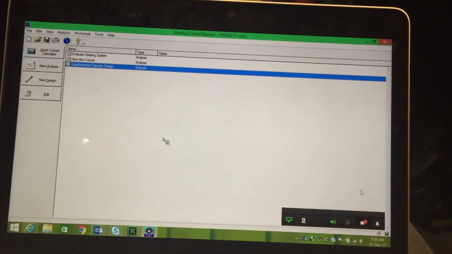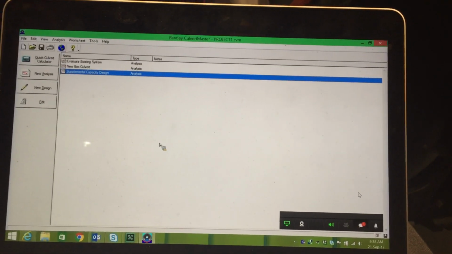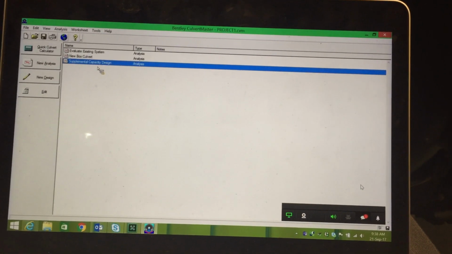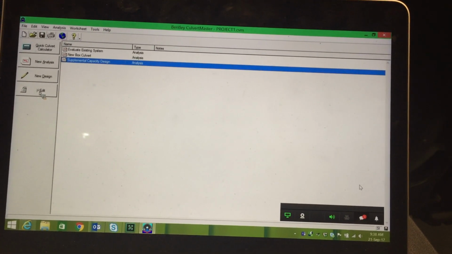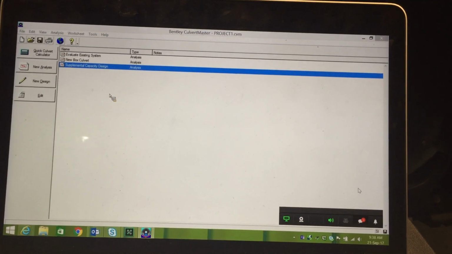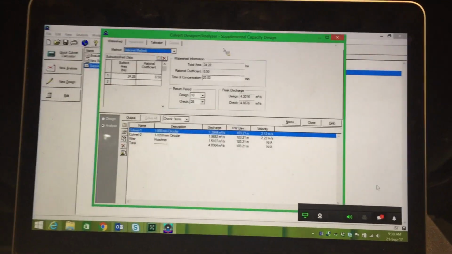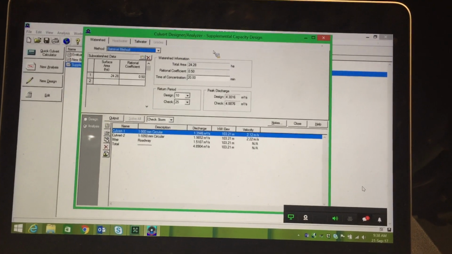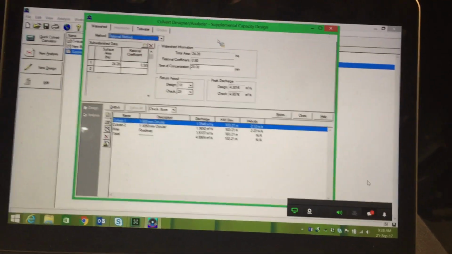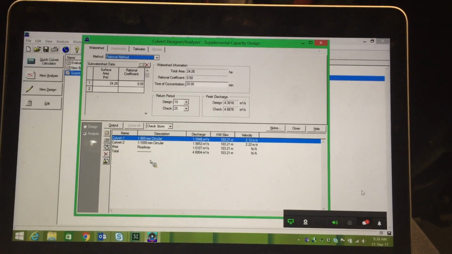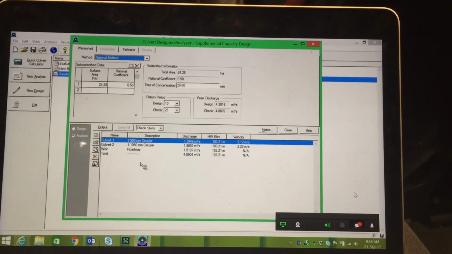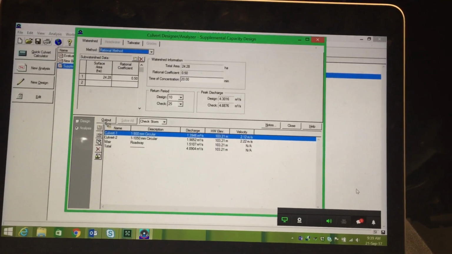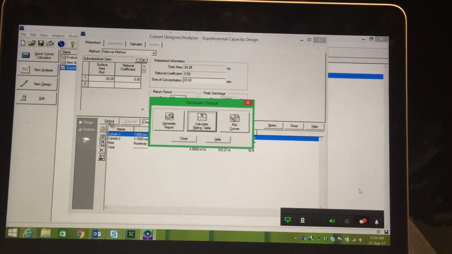Once you've renamed and created that, you can either double click on it or click edit. Either way, we're going to open up the culvert design analyzer. Alright, so down the bottom here, make sure check storm is selected, and then click the output button.